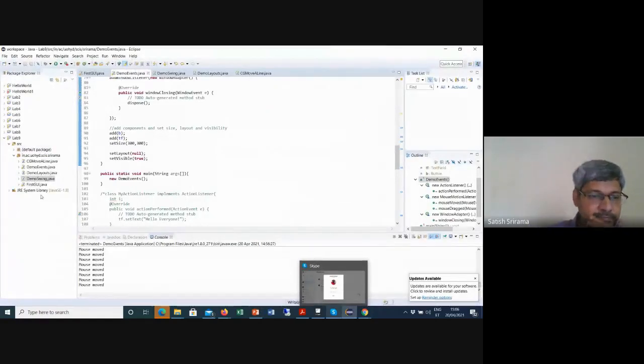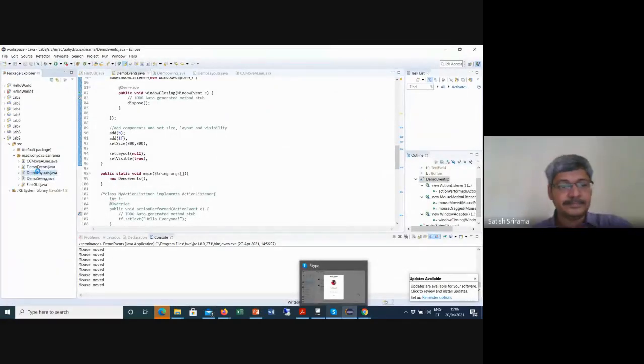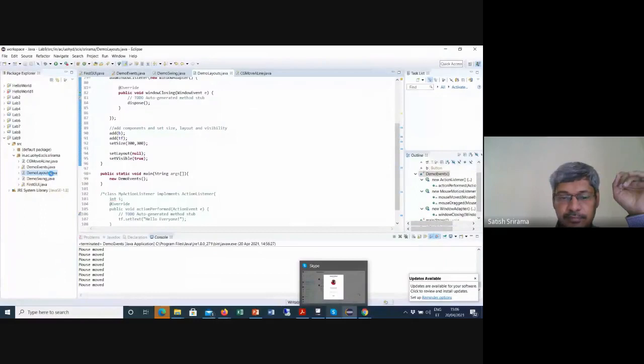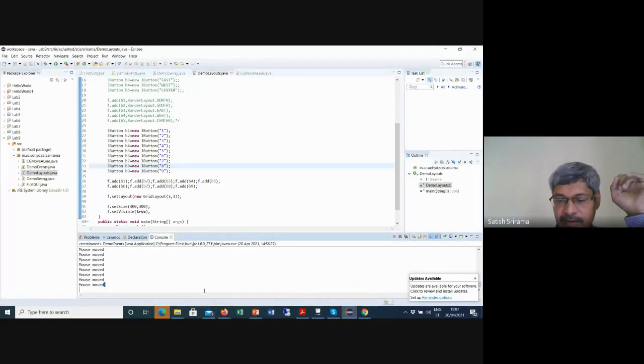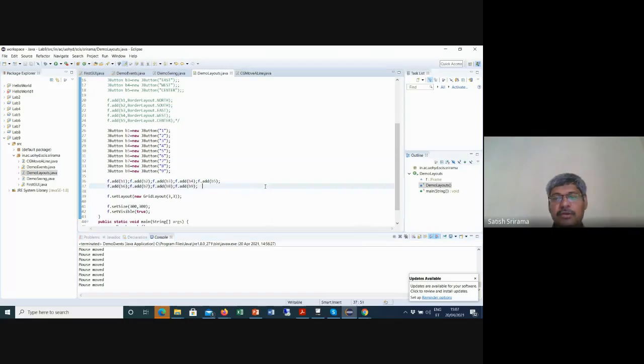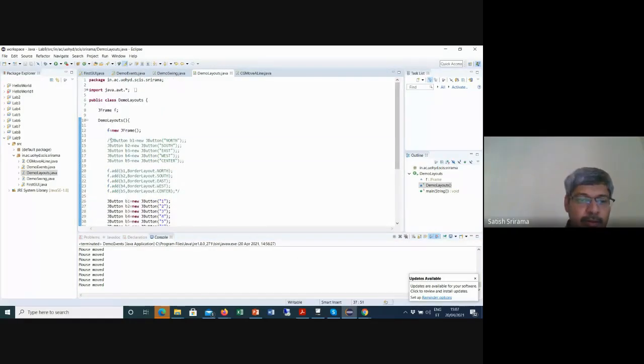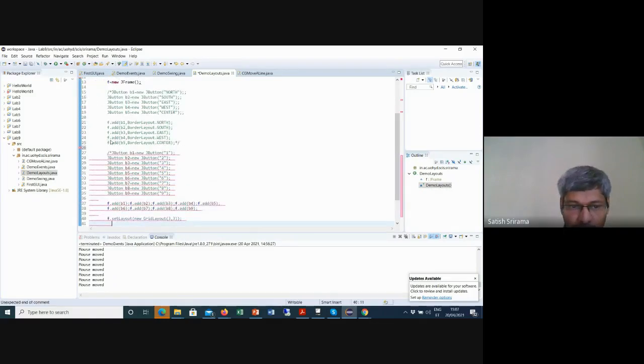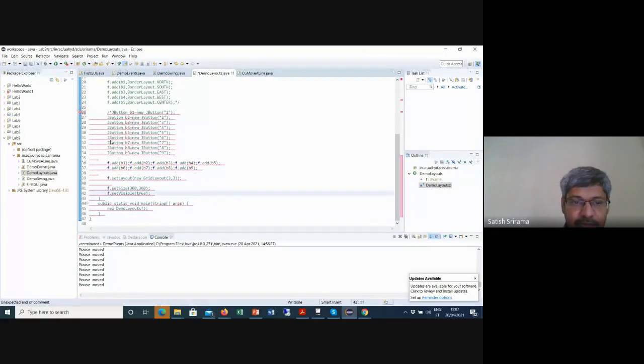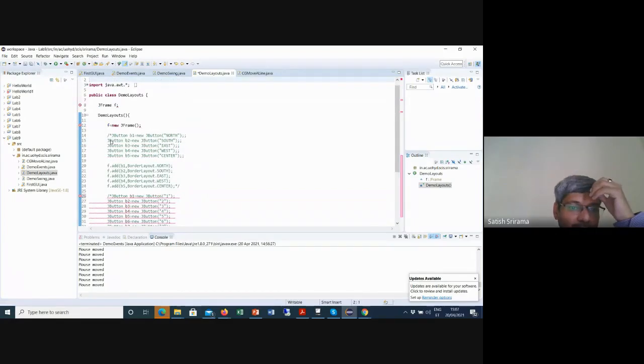Let's go through it. Demo layouts. So these are running. Again, I'll be demonstrating two layouts for you. The remaining things you can learn.